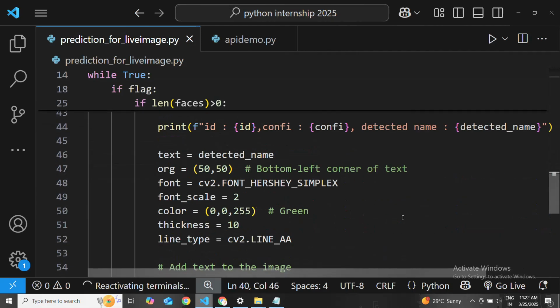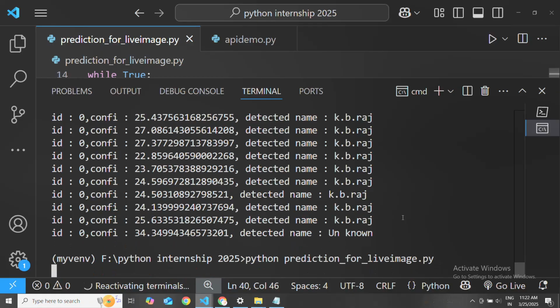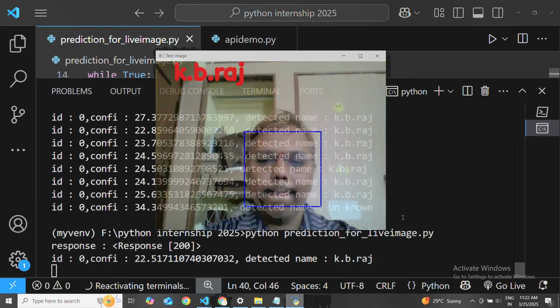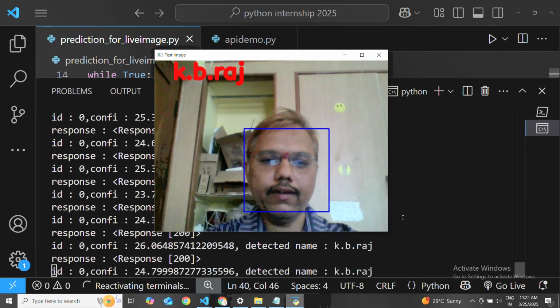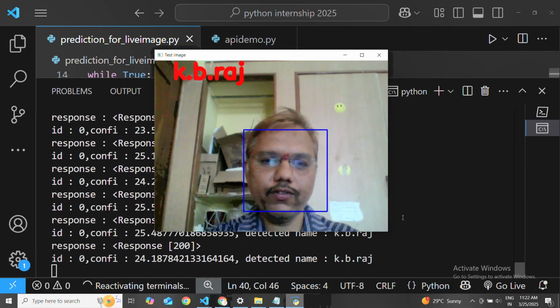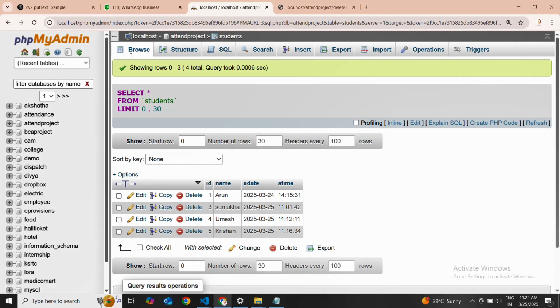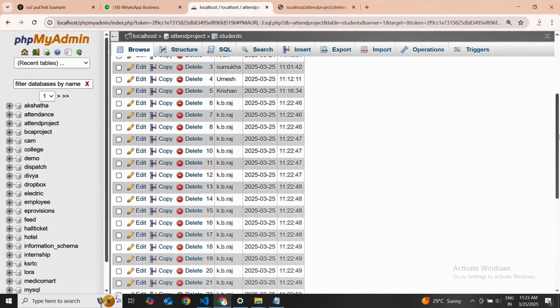Okay, let me execute once again. Yes, I'm super excited to check this. Yes, I'm continuously getting the response 200. Okay, let me stop this code and let us go to our database and check whether my name is part of the table or not. Yes, here it is. Congratulations, it is working as expected.